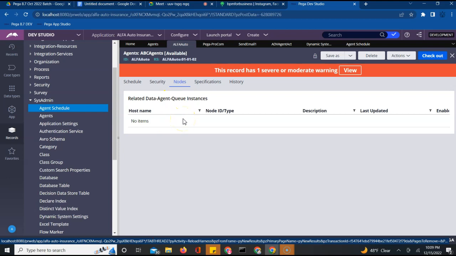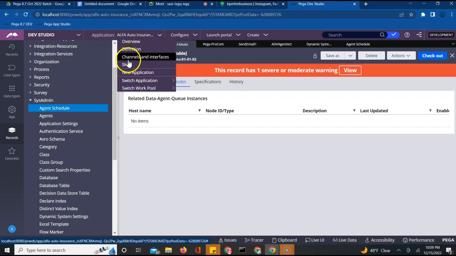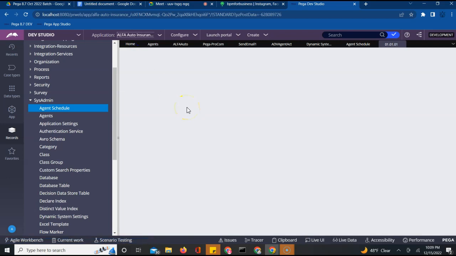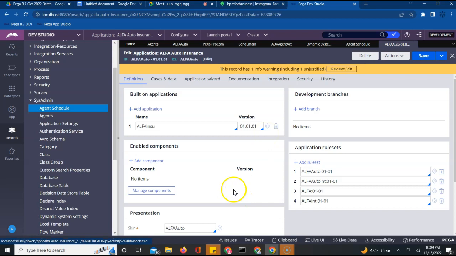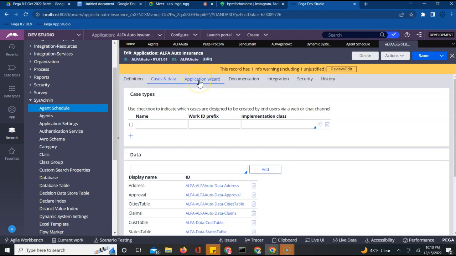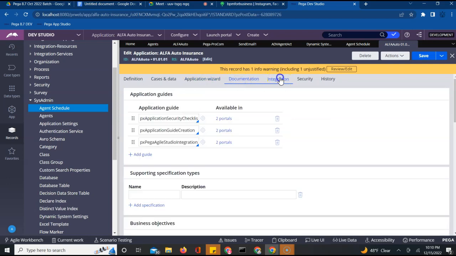Right now it is not there. Why? Because we deleted it. It should get regenerated in a few minutes, like it happened before. It should get generated again. Let me check why I'm not able to see the dev studio. Definition. I forgot where we add that. I want to show you the app studio as well. Where is that?